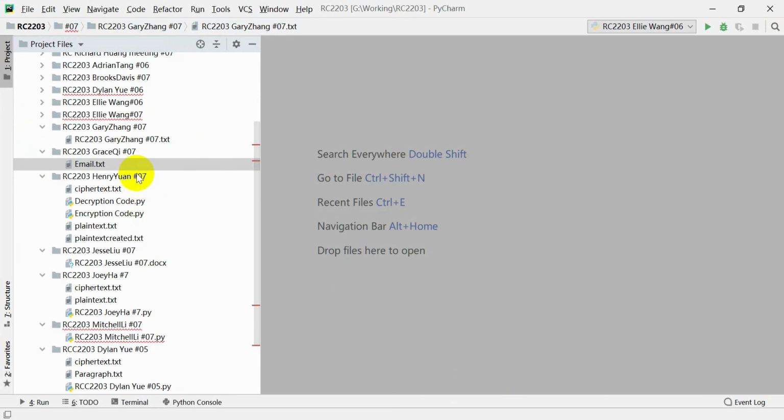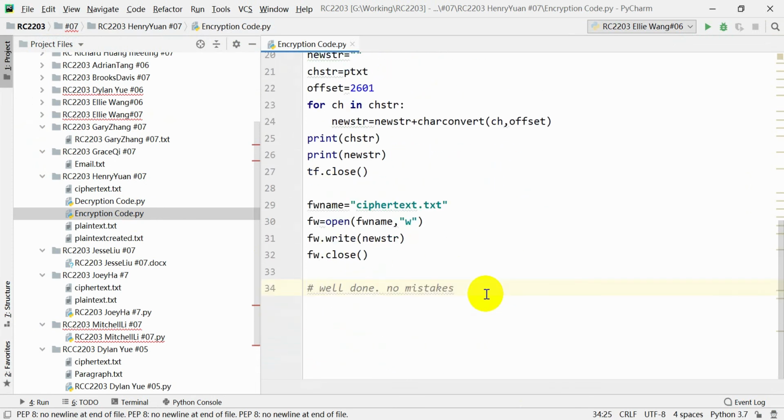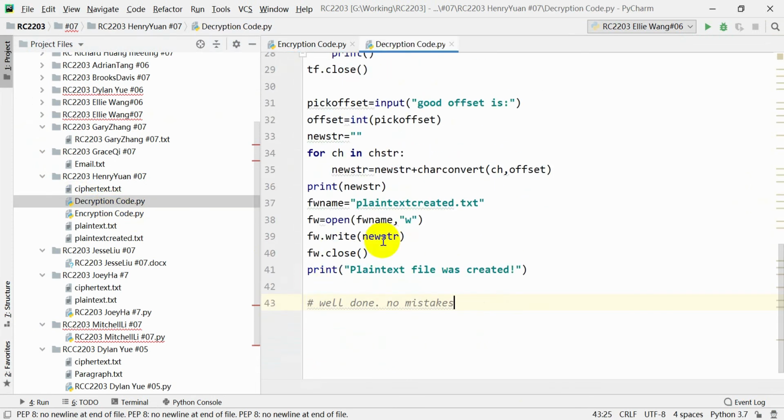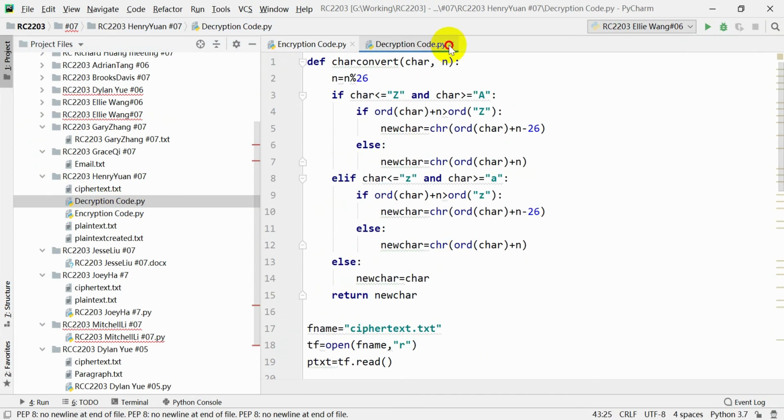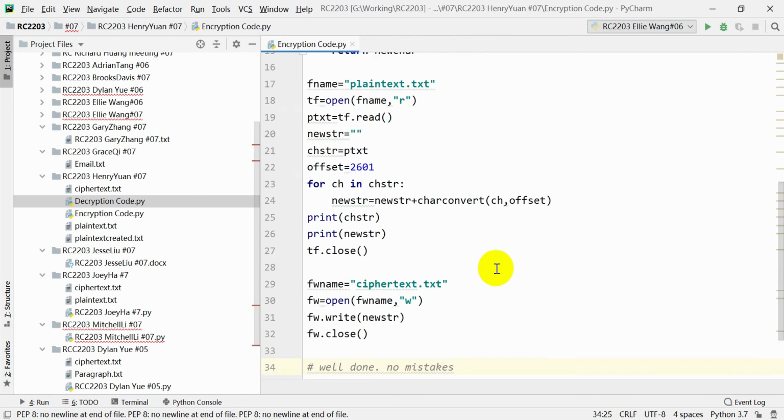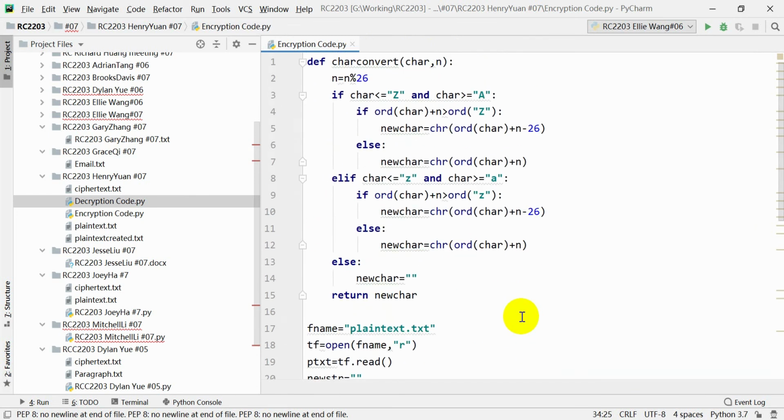Next, let's look at Henry's. There weren't any mistakes in the encryption or the decryption code, but for the homework you needed to give me your ideas for how to make the Caesar cipher safer. Think of a way to encrypt it. So this is the same as meeting number 6. There were no mistakes in the code, but it wasn't what I was asking for.